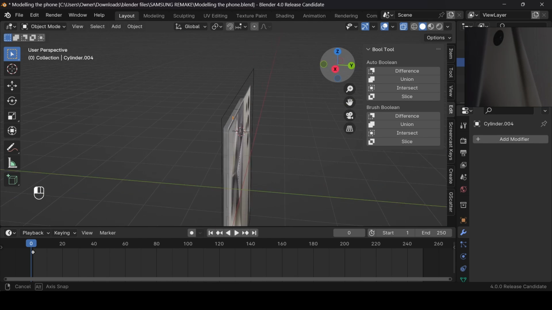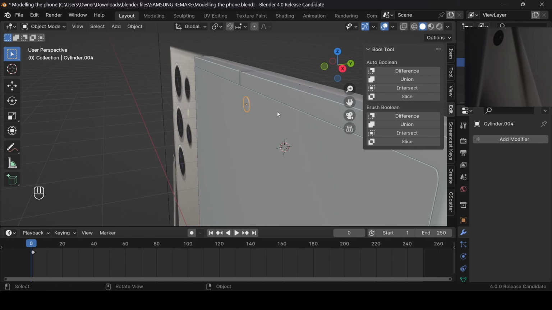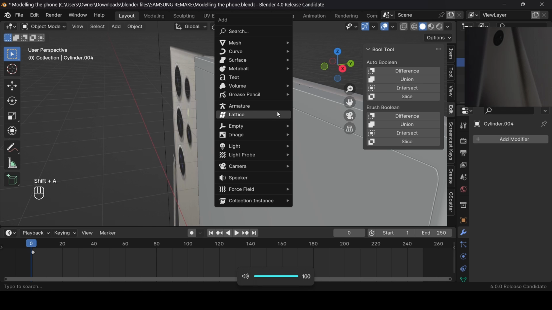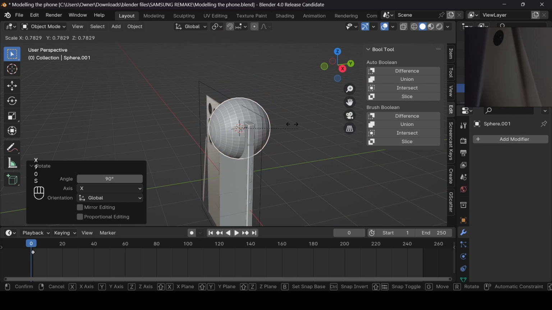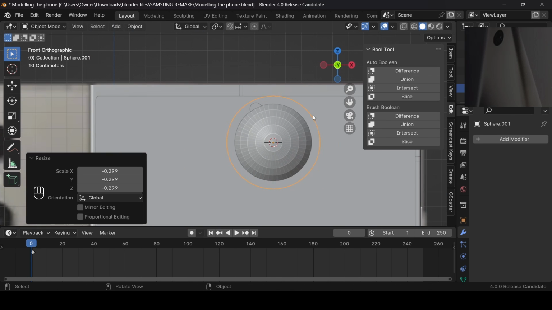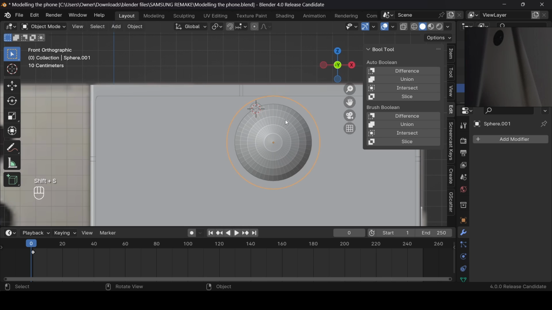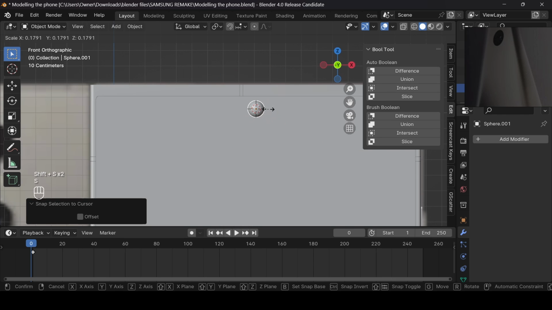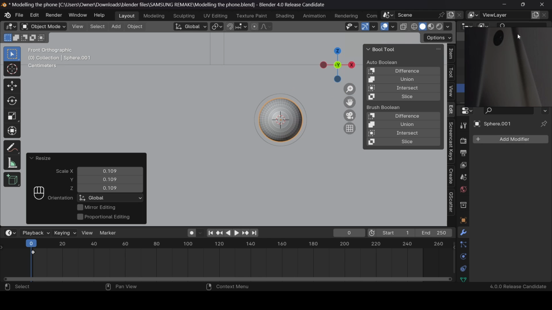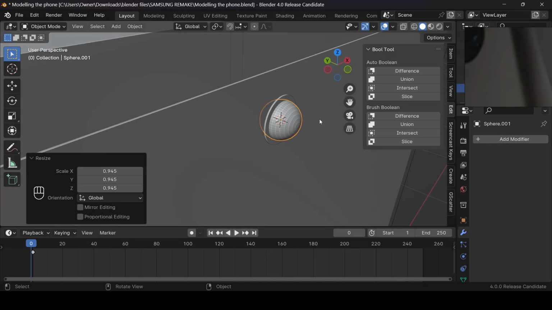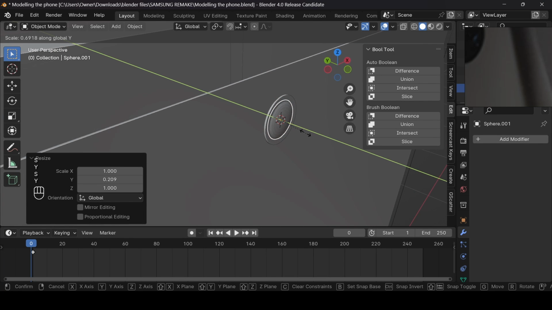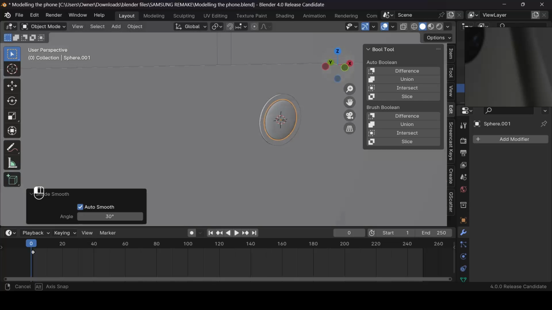What happened? Okay, X-ray mode is on. I'm just going to press Shift A. Again, I'm going to add in a UV sphere. Press RX90, and I'm just going to scale, or let me put my cursor here. Then I'm going to select Shift S, cursor to selected. So you just want to scale that, because based on this, I'm just going to reduce the size and scale it on the Y. This is going to serve as the front camera piece here. Just have ways to go about it. So I'm just going to press shade auto smooth, and boom.